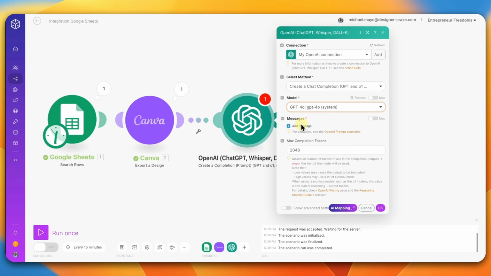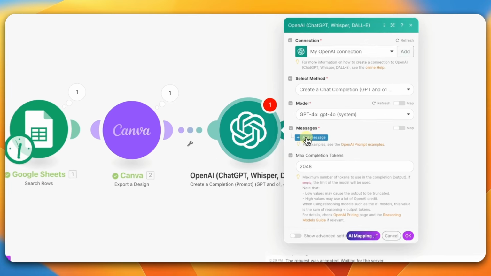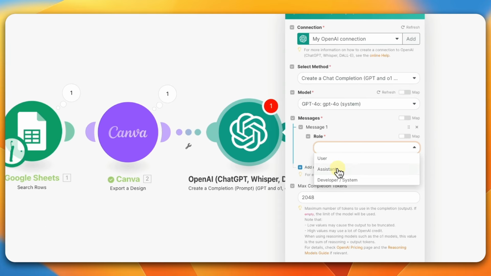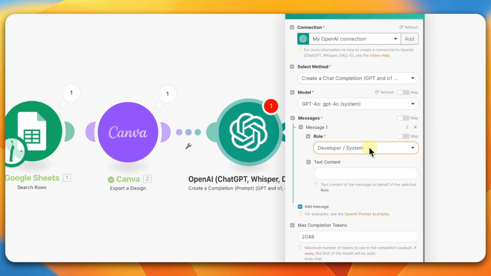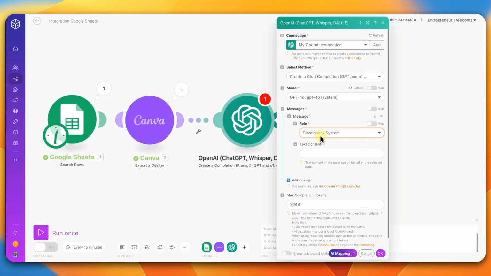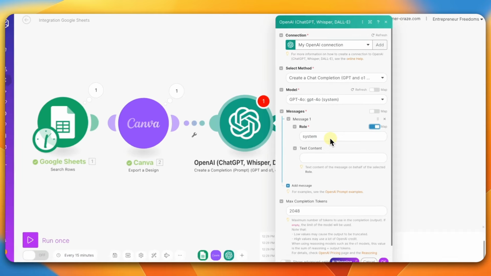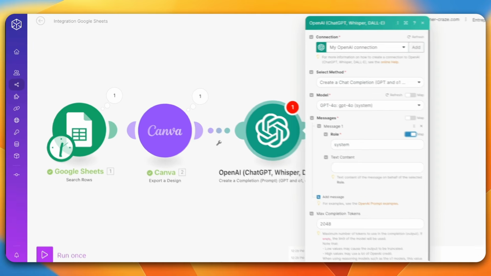So okay, now that opened, you're going to hit message, and then you're going to hit role. You're going to hit system development. Let me show you a little trick. You see that system development? They added that on. If you want to get rid of development, you just hit map and it puts system only in there. Okay. Simple, easy. Now we're going to add the prompt.